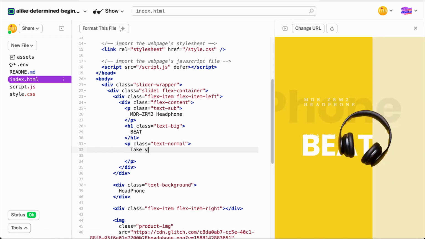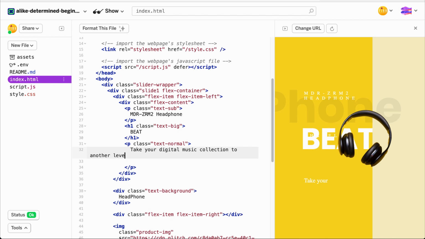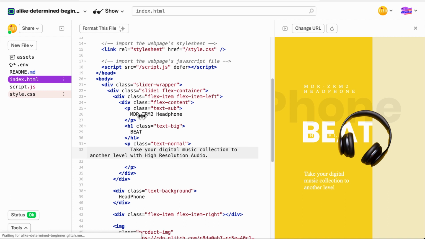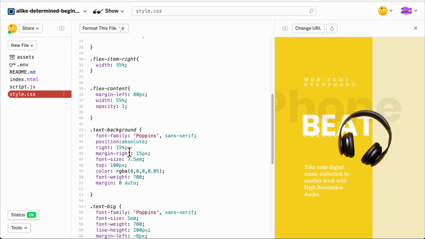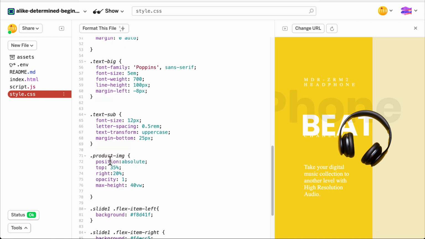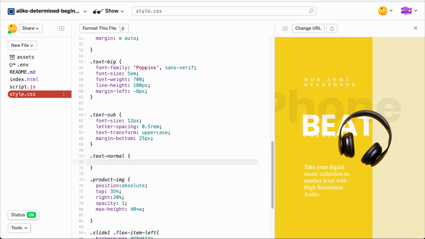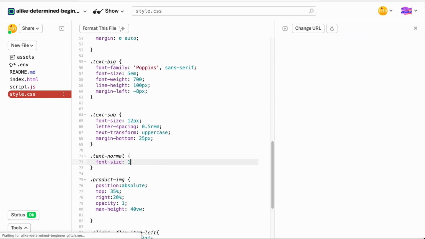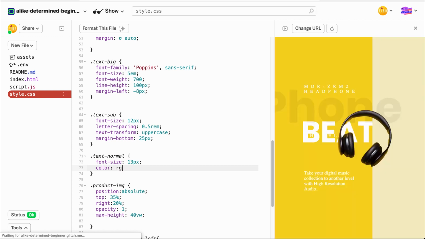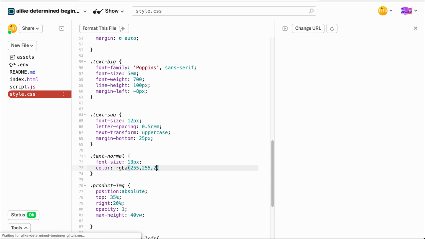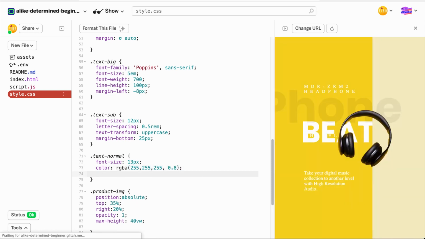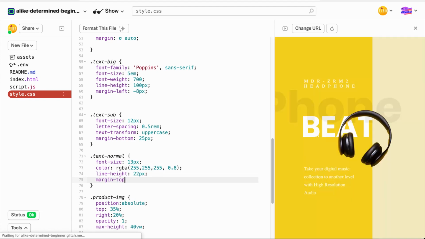So what I'm going to do is just write something random for the headphone. So collection to another level. Okay, and let's just add the style for this. Font size, I'm going to set it to 13 pixels. Color to RGBA 255, 255, 255, 80%. Line height, set it to 22. And margin top to 25.